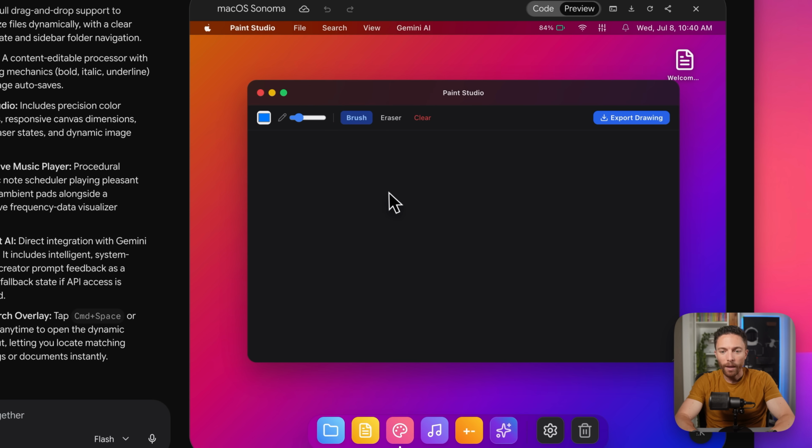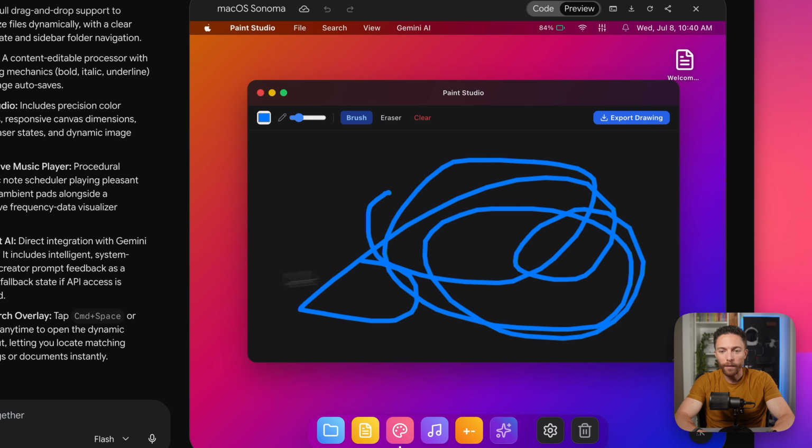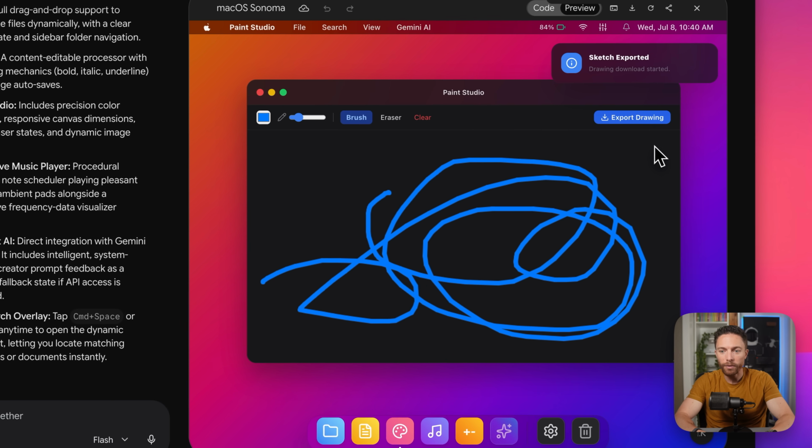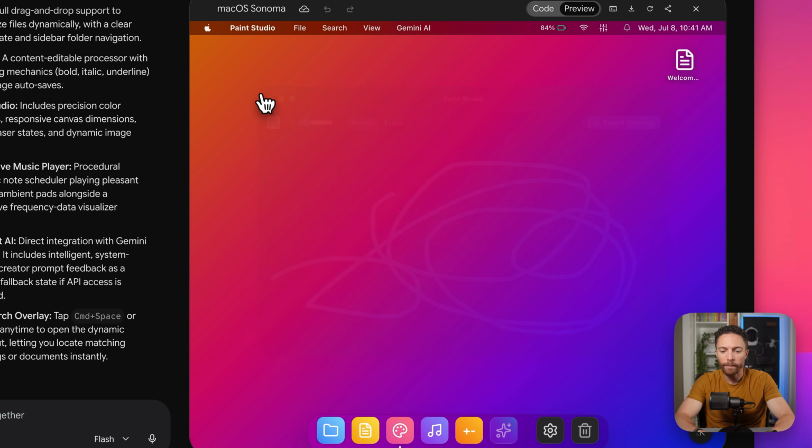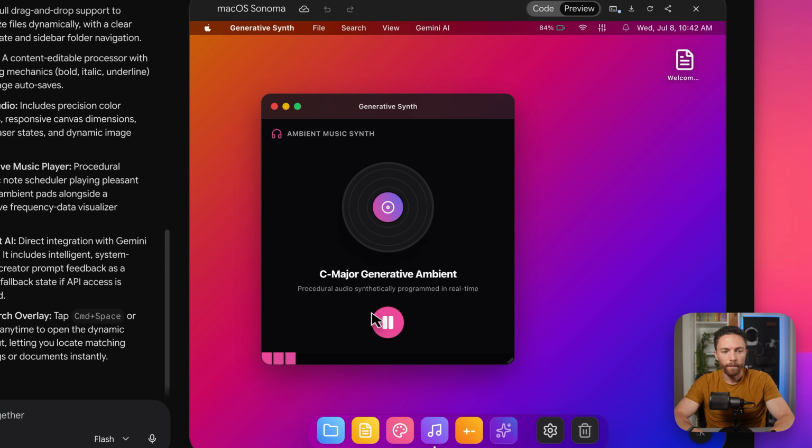I just showed you that. We have a paint feature right here, and then I can export that drawing, and it says it has now been downloaded. Actually, it's been downloaded to my actual computer. That's pretty wild. Then we have a music player here.